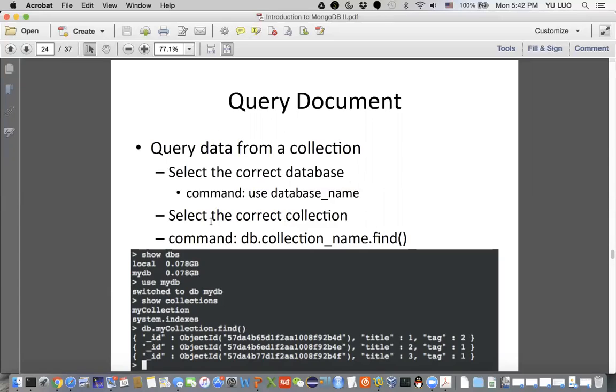You try to type in this command in your terminal. In this example, we just use MyDB, so I know I'm going to my DB database and my collection. And then I want to find all documents in the collection. So just follow this command and type in db.mycollection.find. The find method will list all documents on the screen, so it will list thousands of documents on the screen. So make sure you can review all these documents.